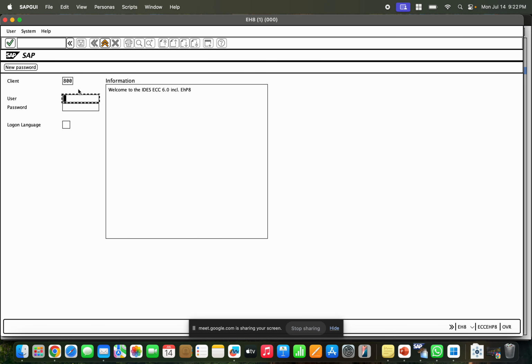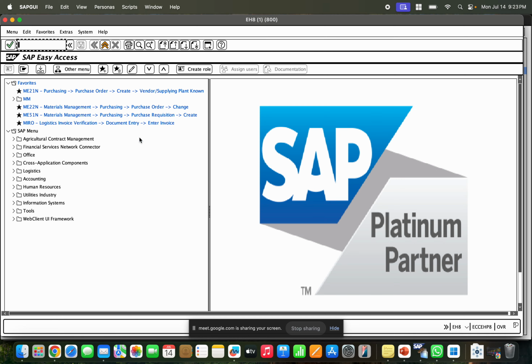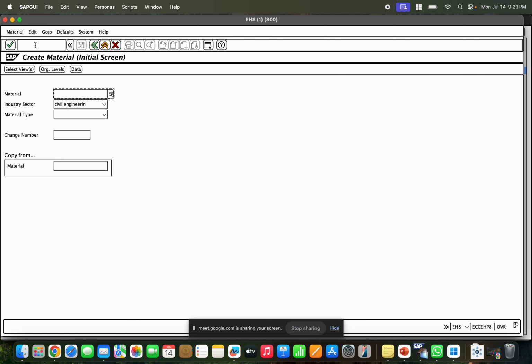So I'm just entering the details here. Let me show you MM01 first. MM01 is the transaction code. So you can go here, and you can see the material number, industry sector, and material type.